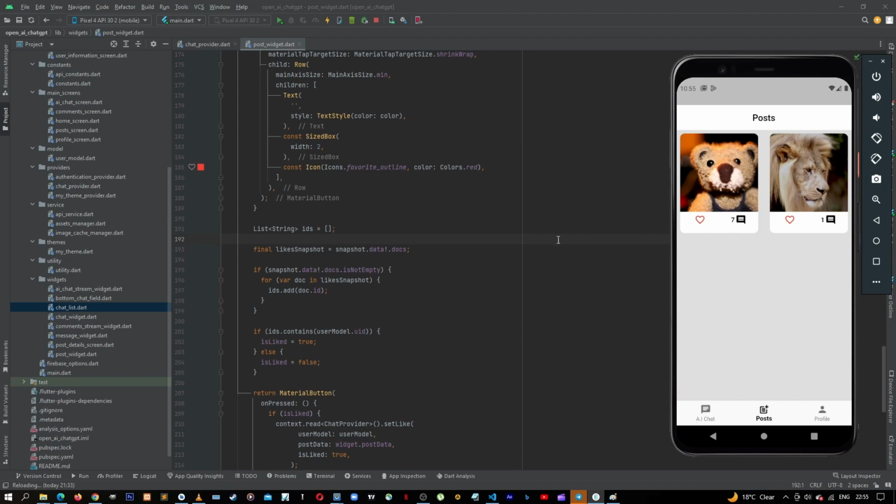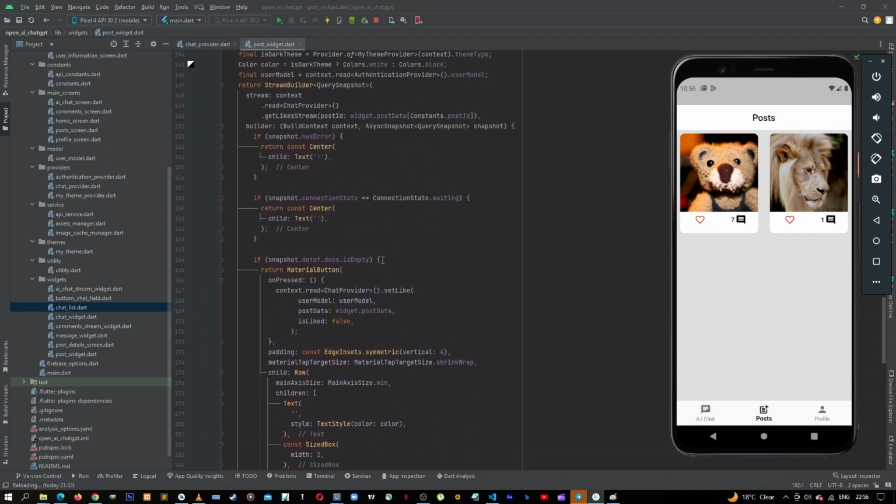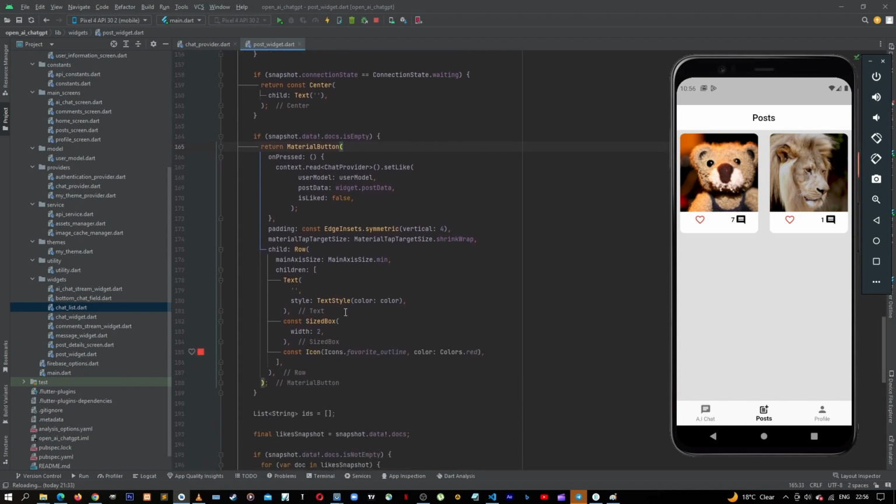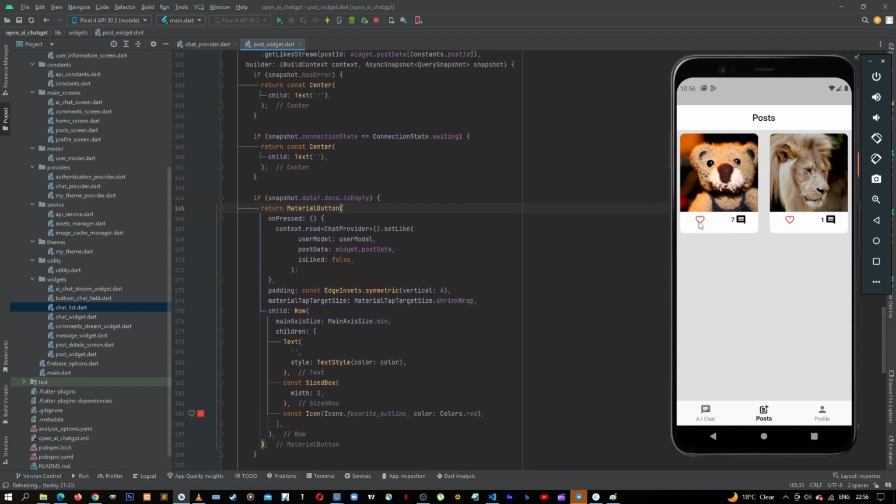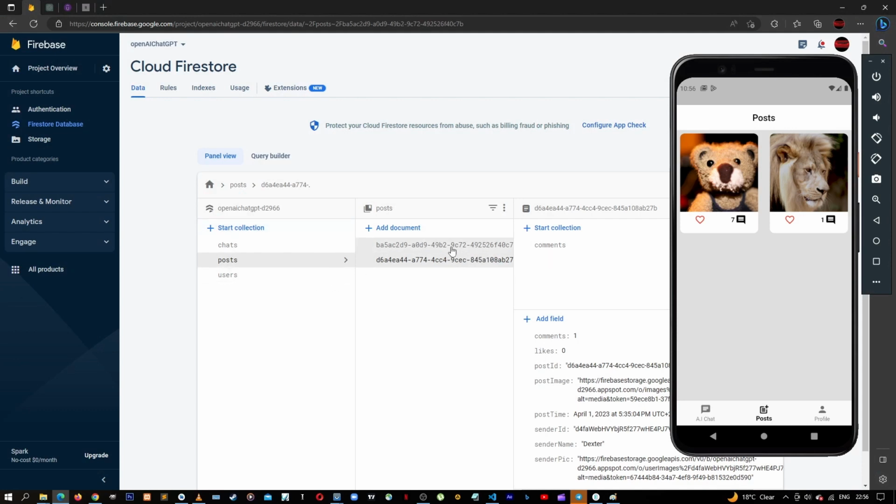So what we are seeing here is the code is here. Snapshot.docs is empty, so it's showing this material button. So it's still showing even if it's empty, so that we can click and add the like. So let's go on ahead and add. If we go back to our post, we don't have any like on this post and on this post. So let's start with this one with 7 comments. Let's like it. You can see that it has changed. The like has counted, and then if we refresh, we can see the like.